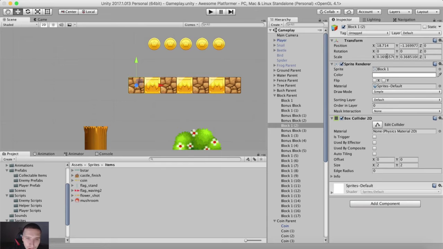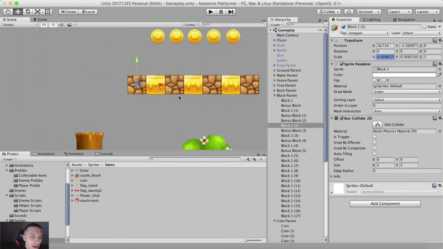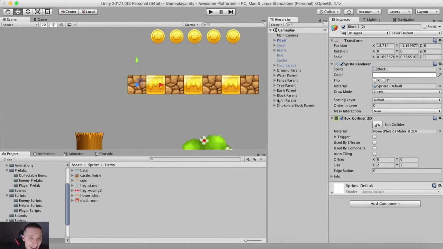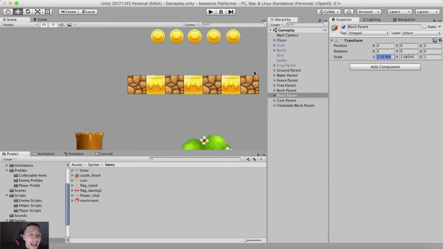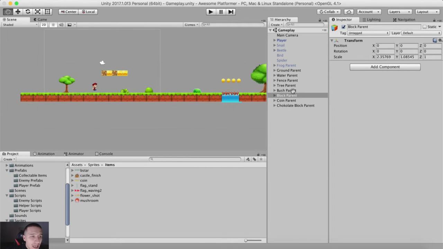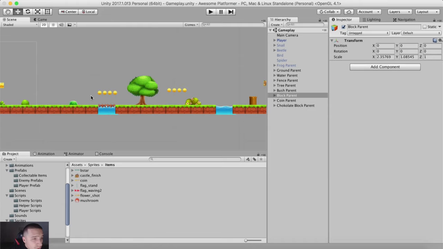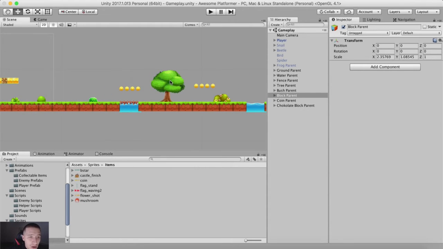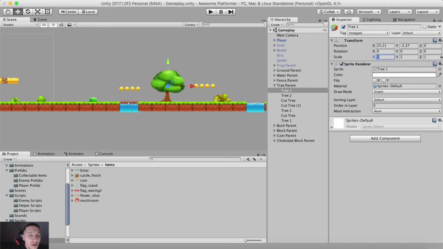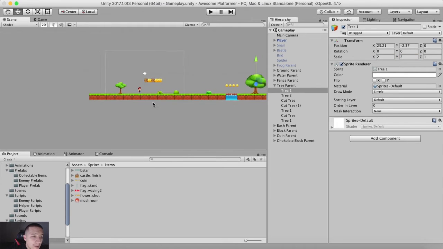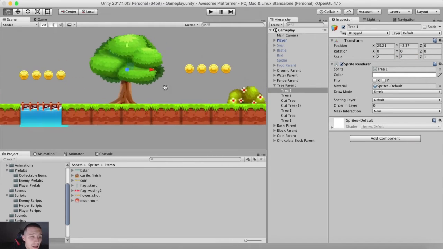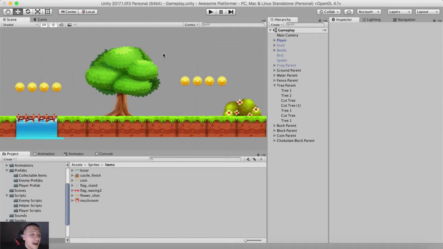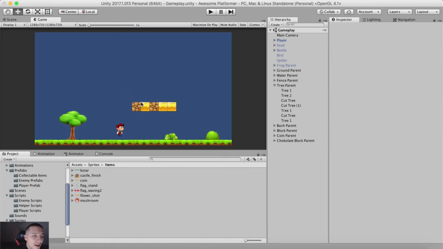The scale for the coin is 0.4, same as for these blocks. What I did here is I took the block parent and changed its scale. You can resize these on your own. For example, this tree here is resized. The scale is 2 and 2 for X and Y, because the original size is smaller, and I resized it a little bit so that we have a more lively game. You can also resize these bushes, and so on and so forth.